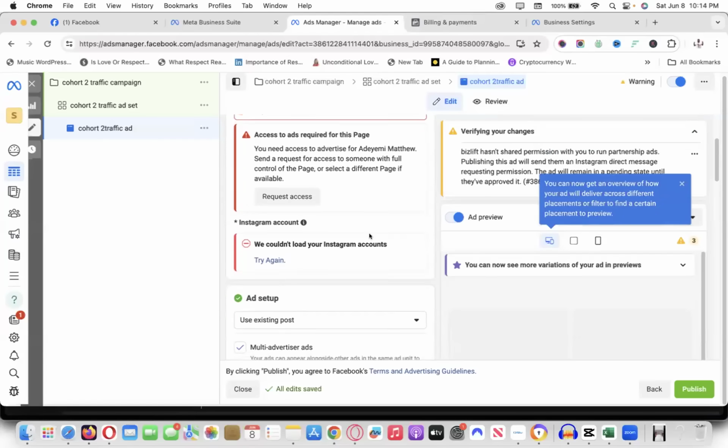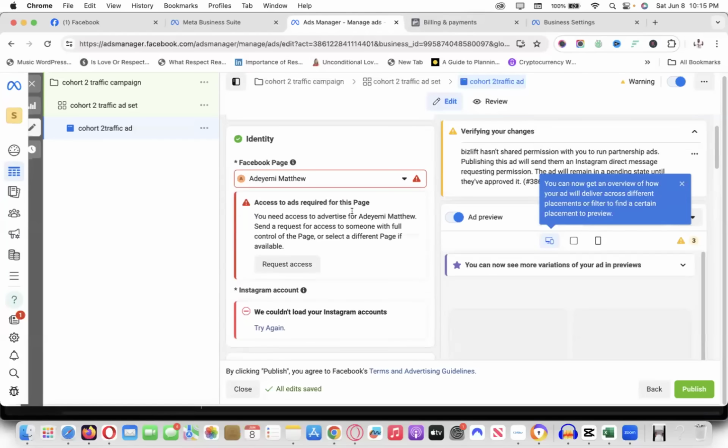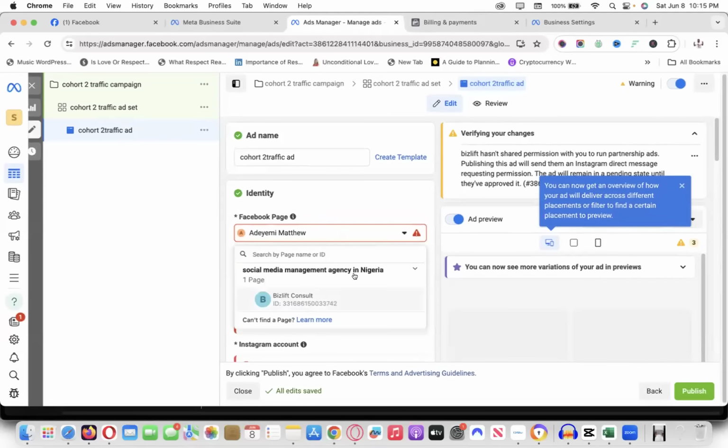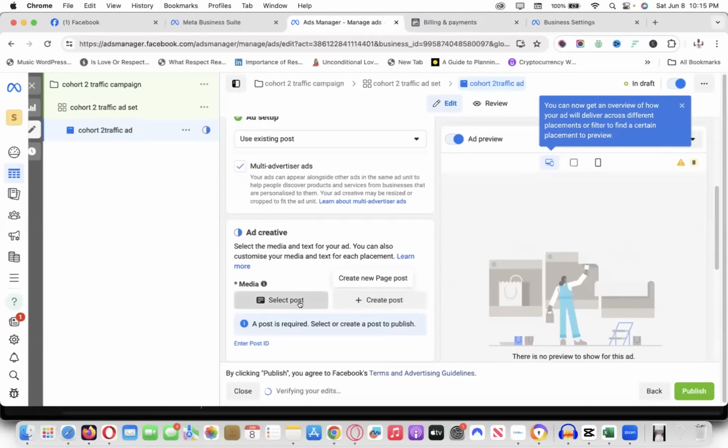I collaborated with my own Instagram page, so I cannot use this post. It's asking me to send a request to be able to use it, and I don't want to do that. So I'm going to go back and choose another post.